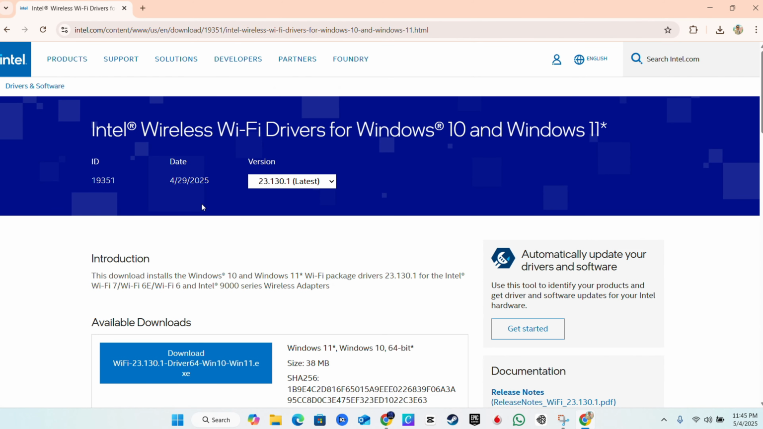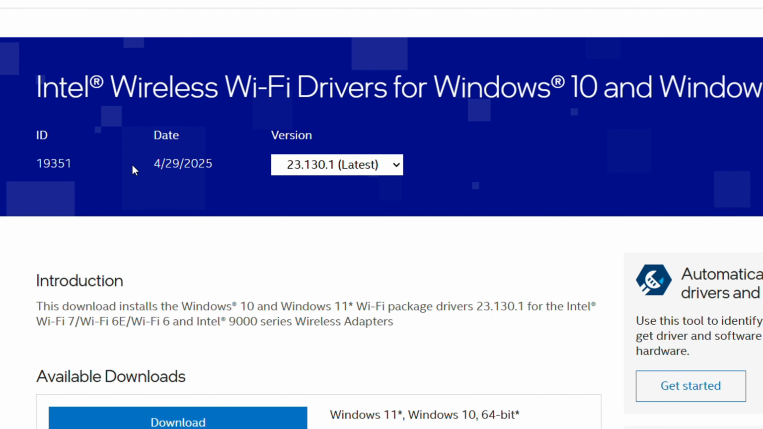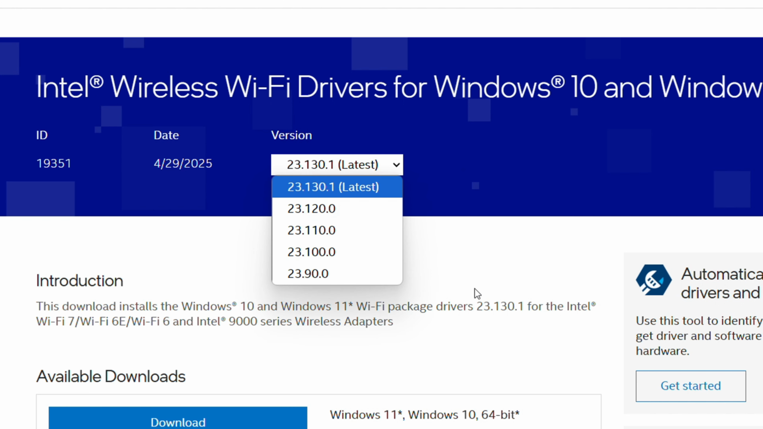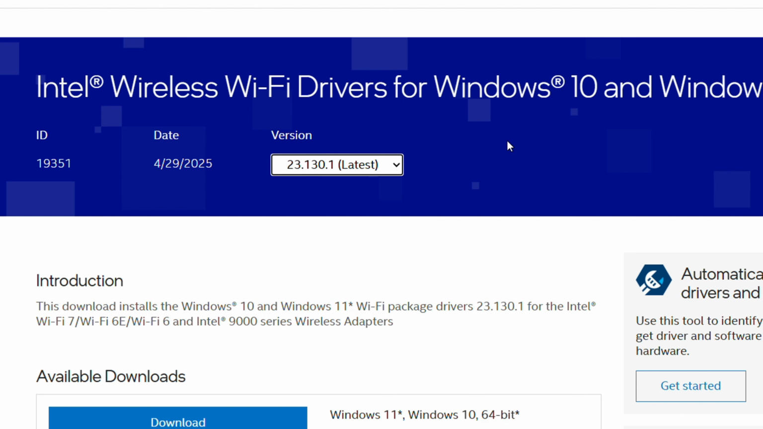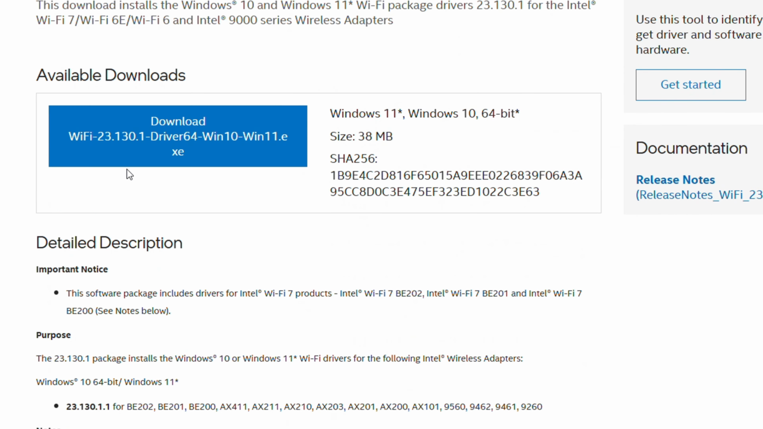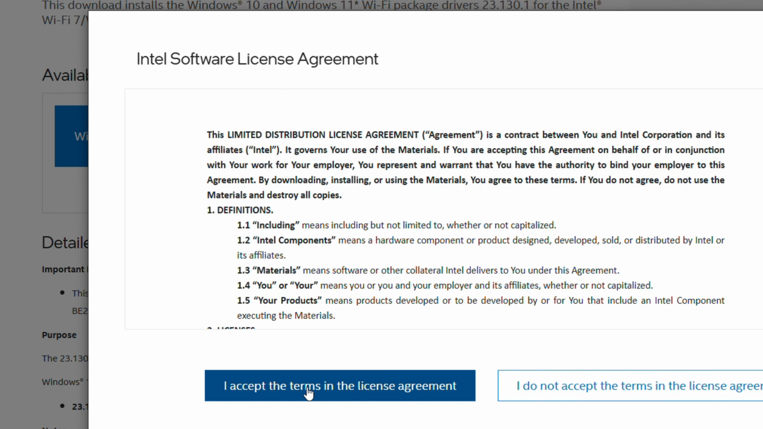It's going to take you over here. You can find the ID and the date of the latest one, and it will tell you if you're on the latest version or not, or which version you're about to download. You can check the options there and select the latest one. It's going to be selected by default, and all you have to do is hit download here. It's going to pop up, accept the terms here.